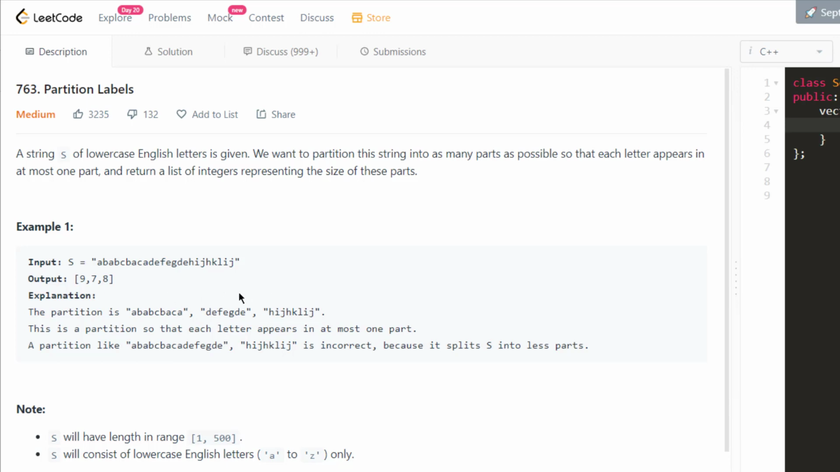So we have to make the maximum parts that we can make of a particular string, and each character should occur in at most one part. It should not be like A is here and A is also here, because then we will have to increase the size of this window or partition and merge these partitions. Here it is so that each letter appears in at most one part. Here we are given another example also. Here they have merged these partitions. This is also logically correct, but we have to find the maximum possible partitions that we can make. So this is a wrong answer for this particular question, because we have to find the maximum partitions.